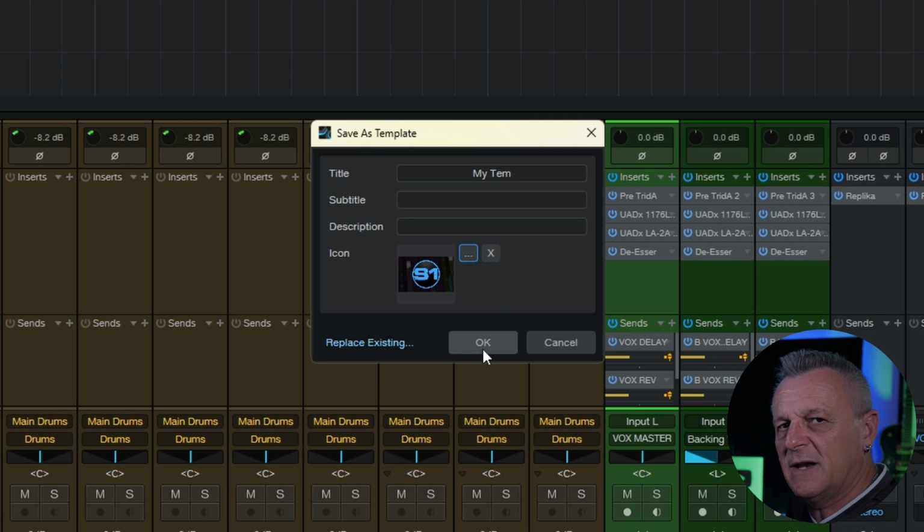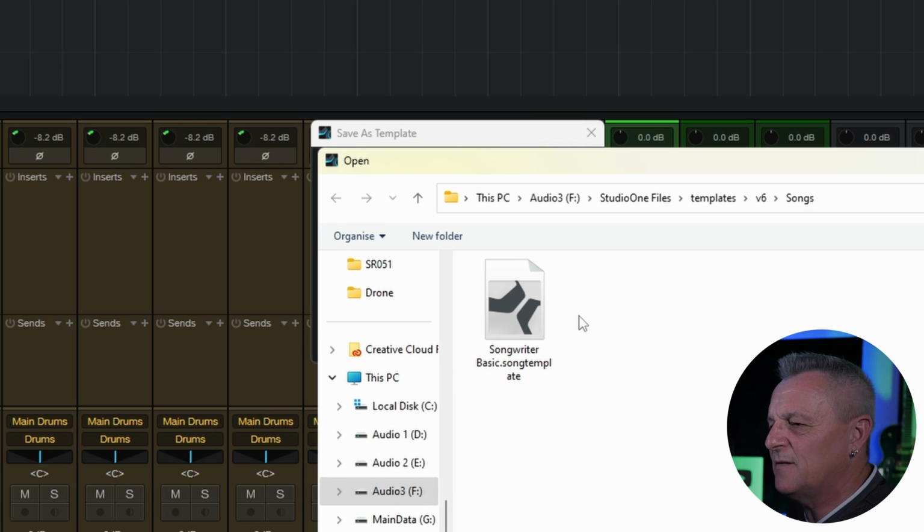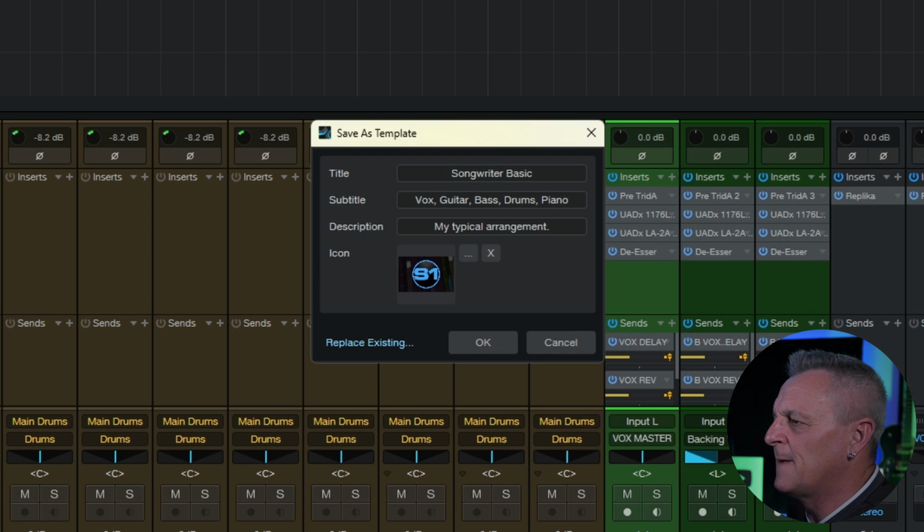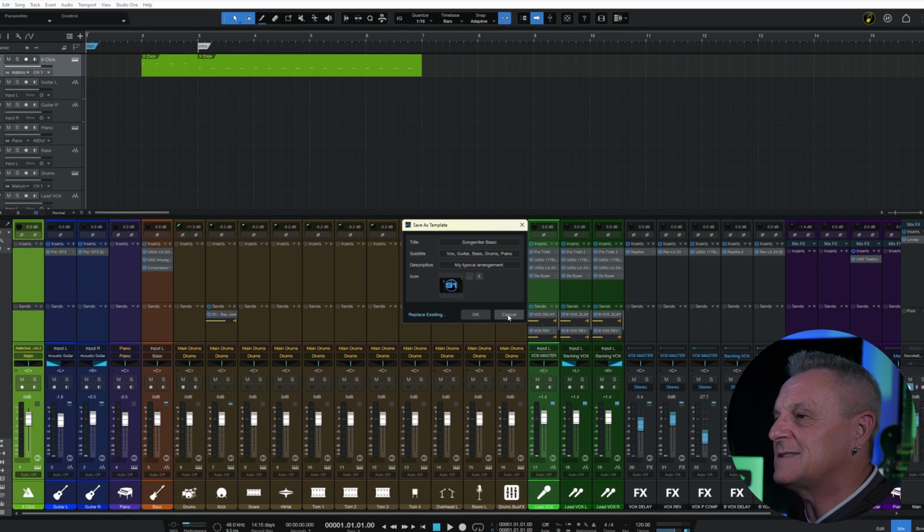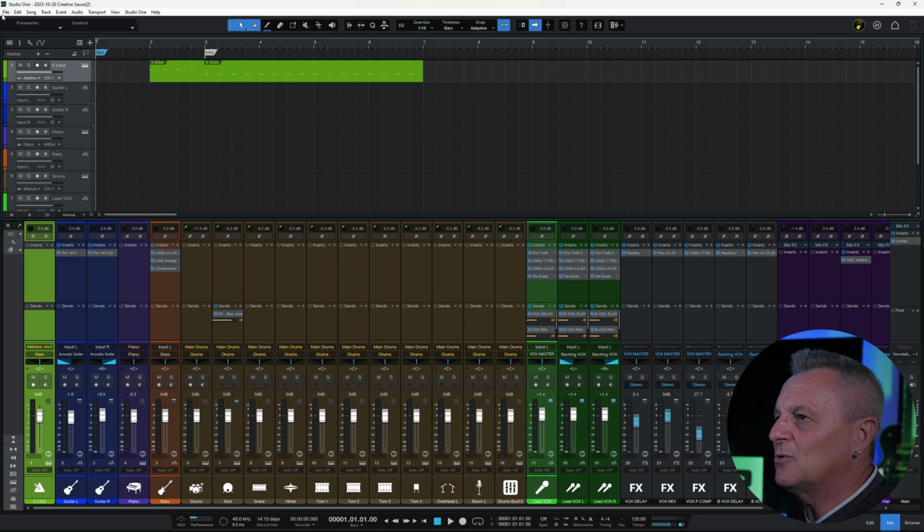Now, if you find after you've created this template that you've got something a little bit wrong with it somewhere along the way and you want to update it, that's easy. Just go to Replace Existing. It's going to open up to the folder where you've got your template saved. I've got one here, and just click on that. It's going to open up the previous settings, and then you can change things here if you want, or you can just click OK and it's going to overwrite your existing template. So it's as easy as that to create your templates.